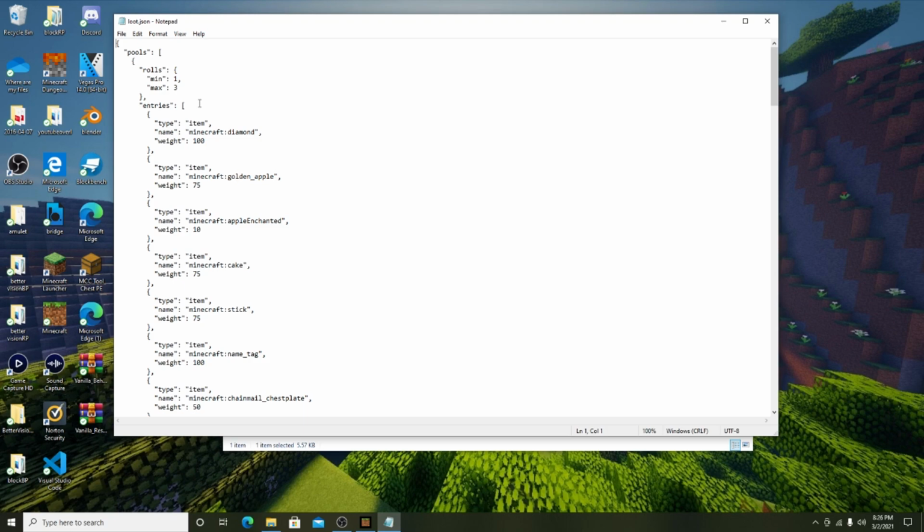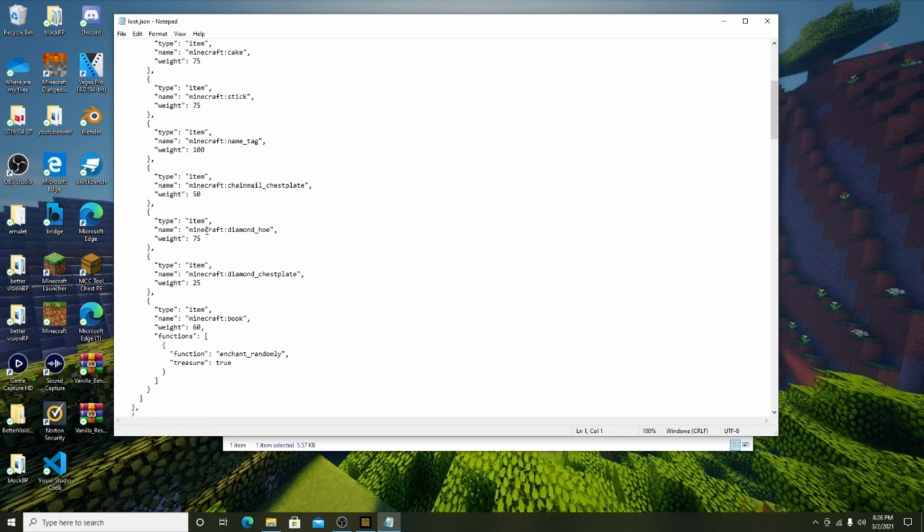However it is that you get these chests to spawn in your world, these are what it's going to select from. If you don't know how loot tables work, rolls between 1 and 3 means it will pick between 1, 2, or 3, and it will roll 1, 2, or 3. Whatever the rolls is, it's like a dice. So if it rolls 1, it will pick one of these items in here. If it rolls a 3, it'll pick 3 of them and place it randomly in the chest.